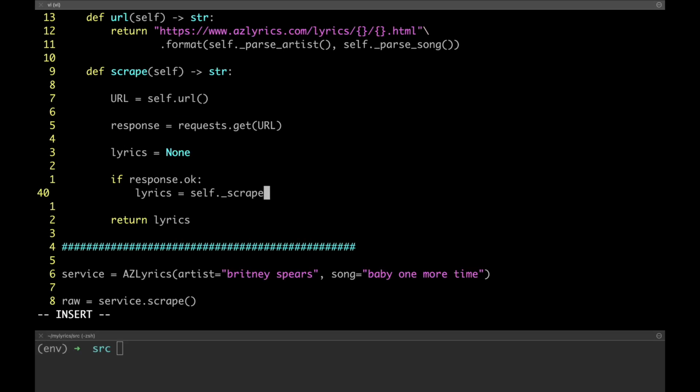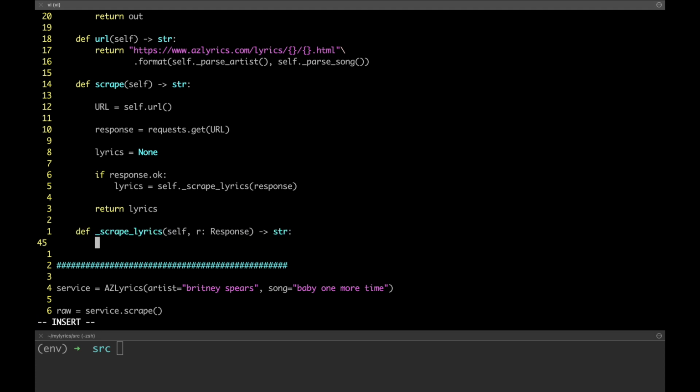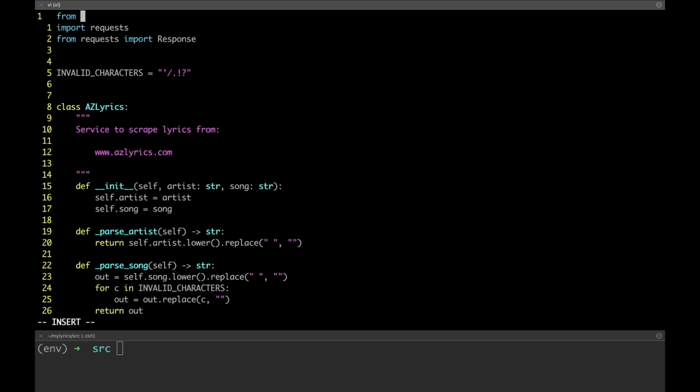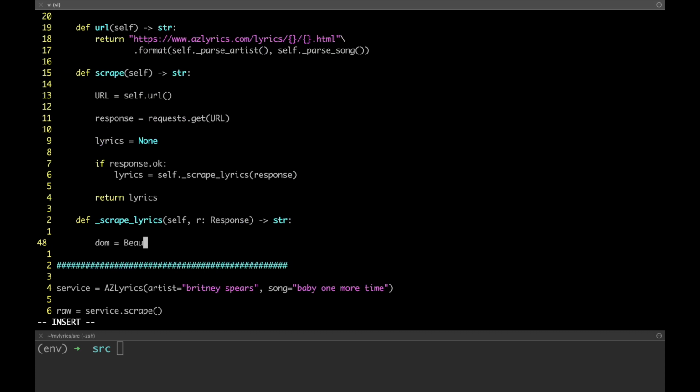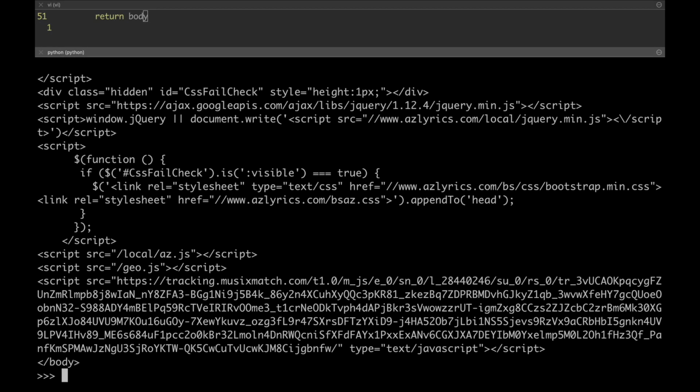First, let's define the private method scrapeLyrics. This will take as an input a valid response and return the lyrics as a string. At the top of the screen, let's import the BeautifulSoup class and Response from requests. Back to the private method, let's just get the body as we've done in the previous episode with the toy example. In the window below, let's see if this works by checking the content of the raw variable. Okay, great, everything worked as expected.